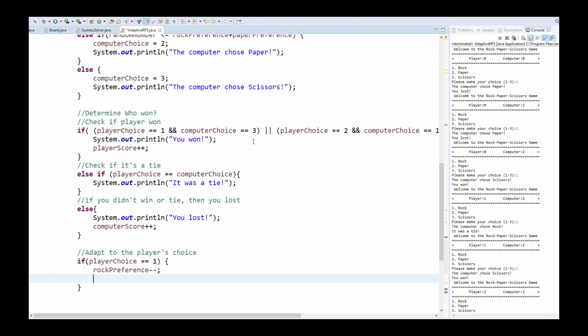And we're going to say, if the player chose rock, the computer wants to choose paper more. So paper preference plus equals 2. For those of you that don't know, saying plus equals 2 is the same as saying paper preference plus 2, like that. It's up to you, however you like it. I prefer just saying plus equals 2. And the scissors preference has to go down by 1.